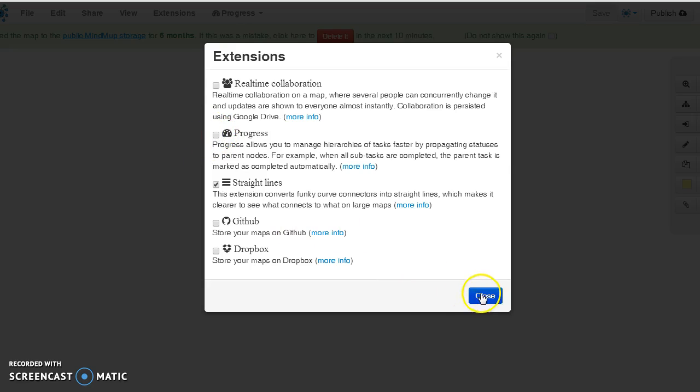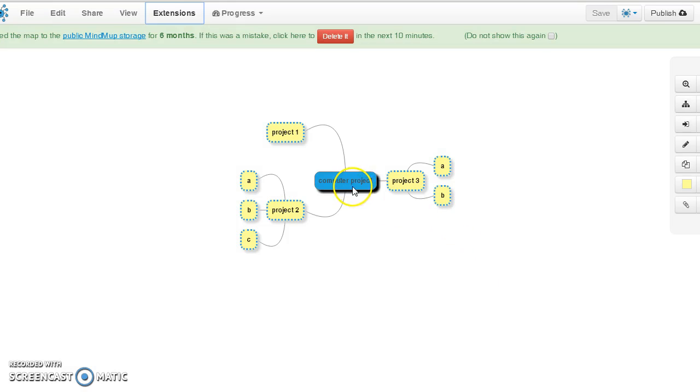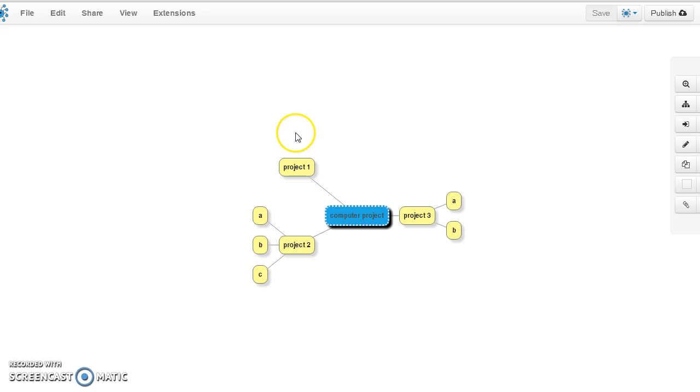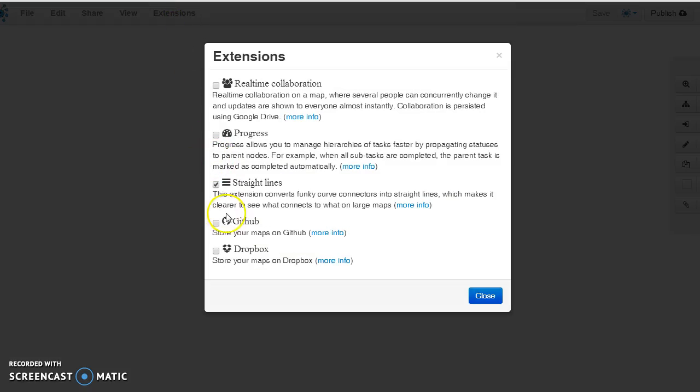So we pressed straight lines, and you can see how the lines, instead of being curvy, have automatically become straight. So that is one. Let's go back to extensions.